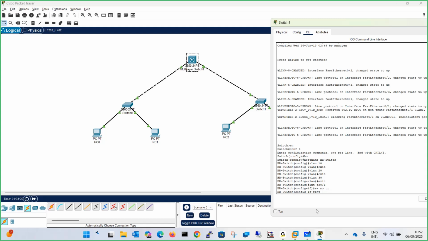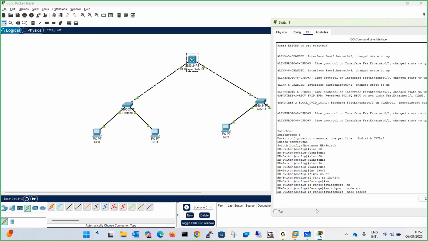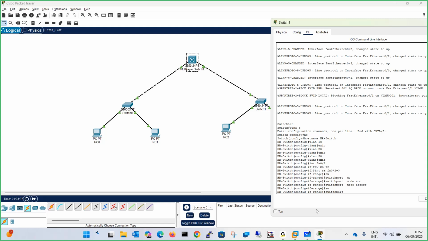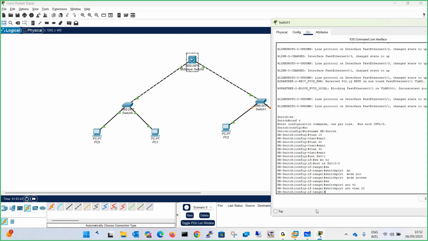And for the remaining two ports, it's a symmetric configuration, the same configuration: interface range FA 0/2 to 3, switchport mode access and switchport access VLAN. You are a member of VLAN 20, so switchport access VLAN 20, hit enter.